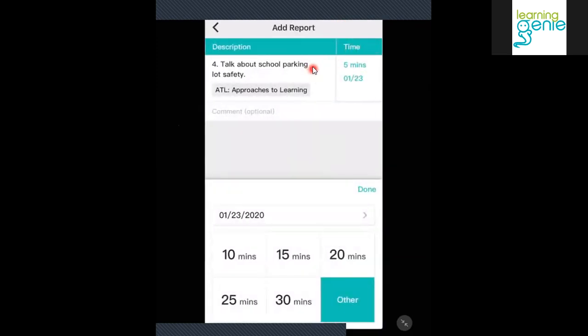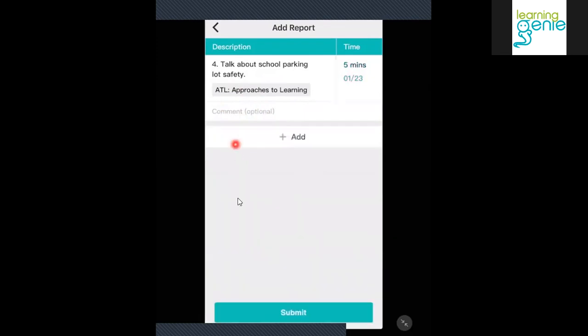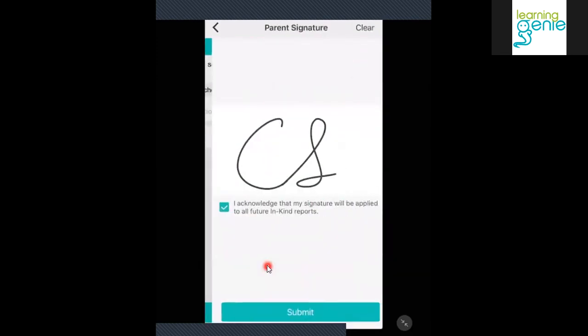So this parent has just added the amount of time they spent on the activity. They can add a comment as well if they like, but it's optional. So if your agency assigns them an activity and you'd like them to add a little bit more information, you can let them know that and they'll be able to add that information there. Or if the parents feel like adding more information, they'll be able to do that right here as well. Finally, they just choose the date of when they did the activity, and then they can click done in the right-hand corner and then click submit.